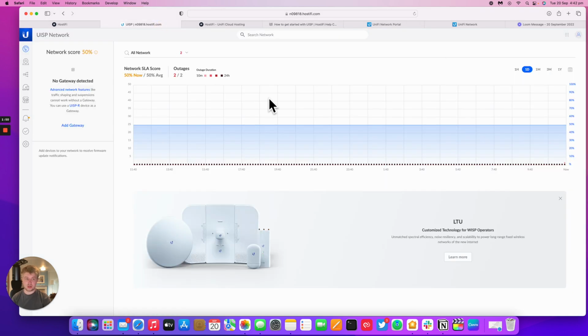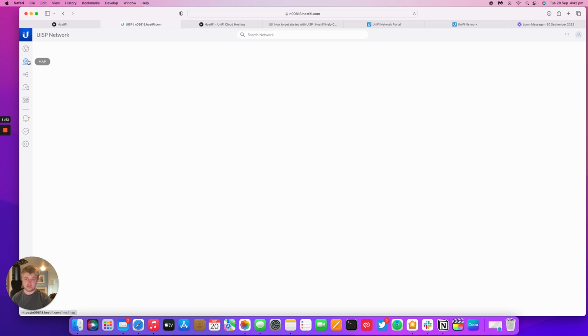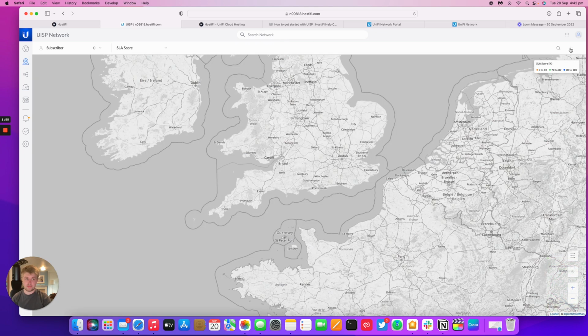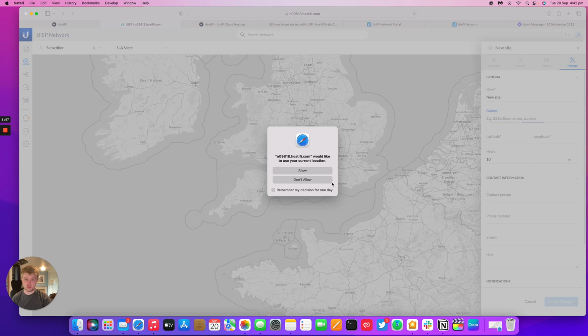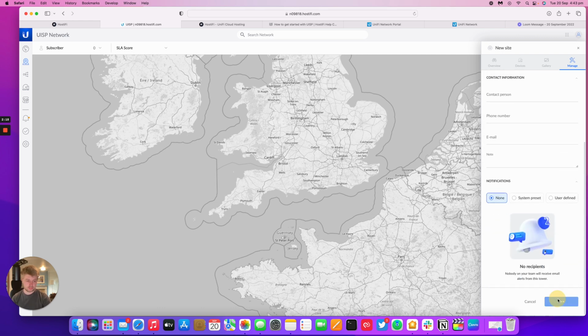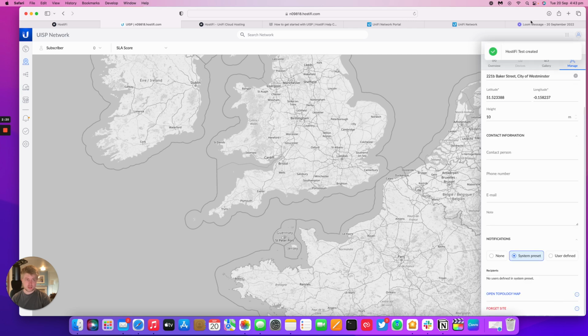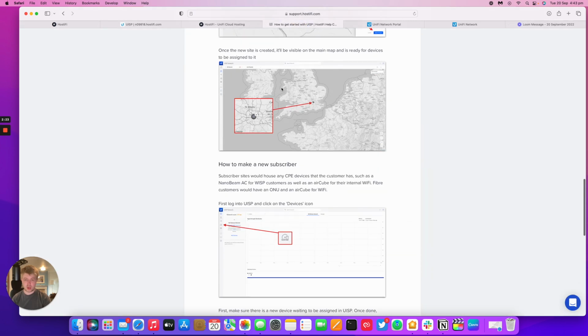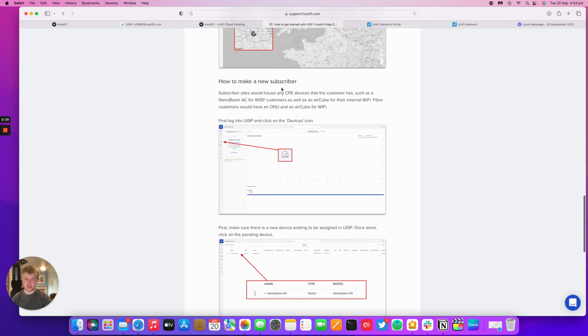So to add a new site, go to the UISP application, go to the map, and you can see a plus button on the top right-hand corner. So you click plus, and we're going to say no location for now. So let's imagine I want to add a new site. So we're going to call it HostiFi Test. Green 221B Baker Street. And we'll keep those details there. So that's how you add a new site. And once that site's made, you can then assign new devices to it.